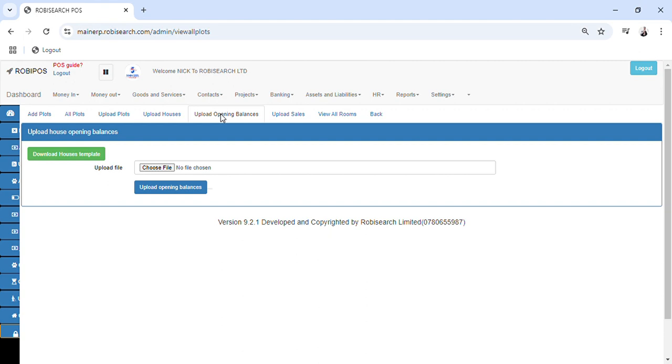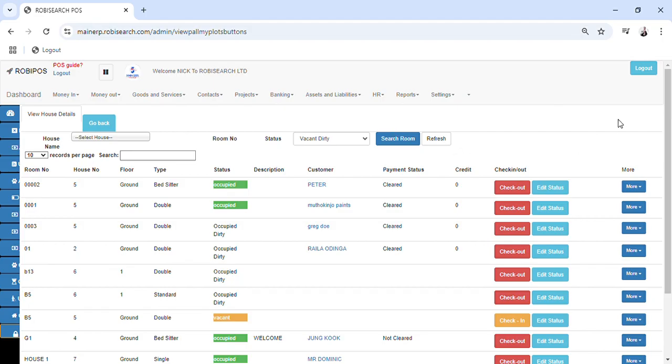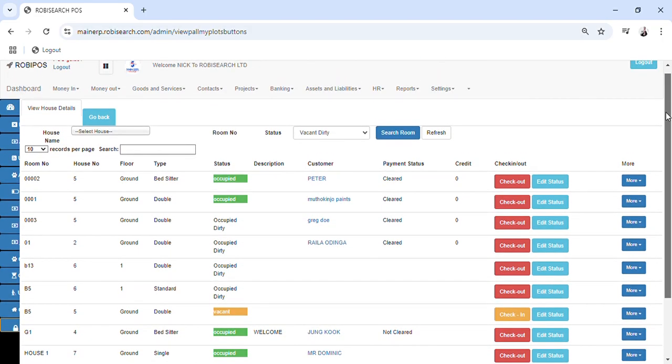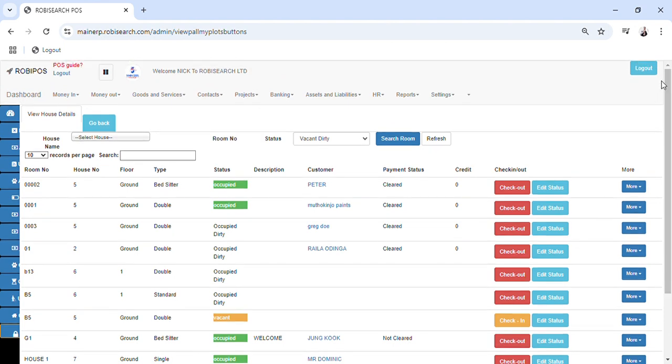You can also, before you start, enter opening balances, for the period when you were not using the system and there are some opening balances. You can also key them here. We have upload sales, maybe if you want to upload the sales that had been done, in other words the previous payments. View all rooms. This is whereby you view all rooms that you have uploaded. For instance, these are the rooms that are already there in the system.